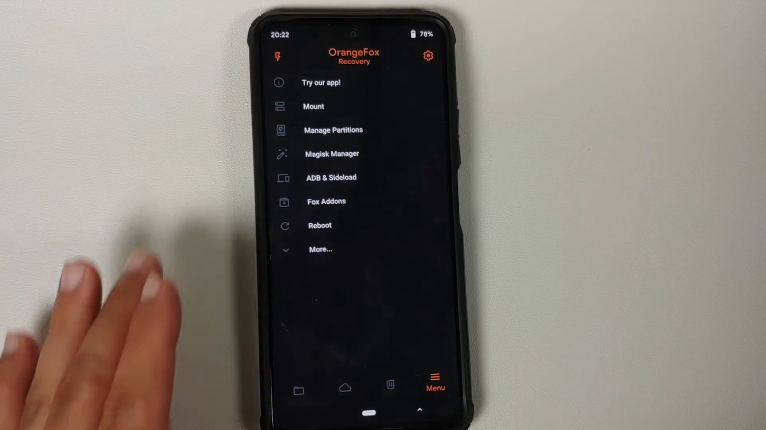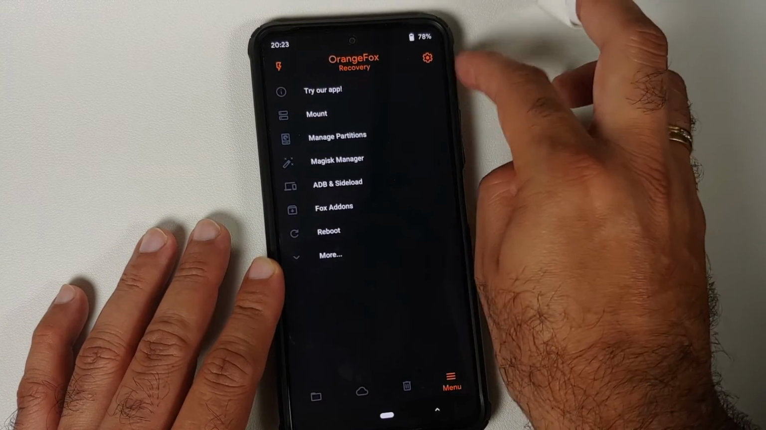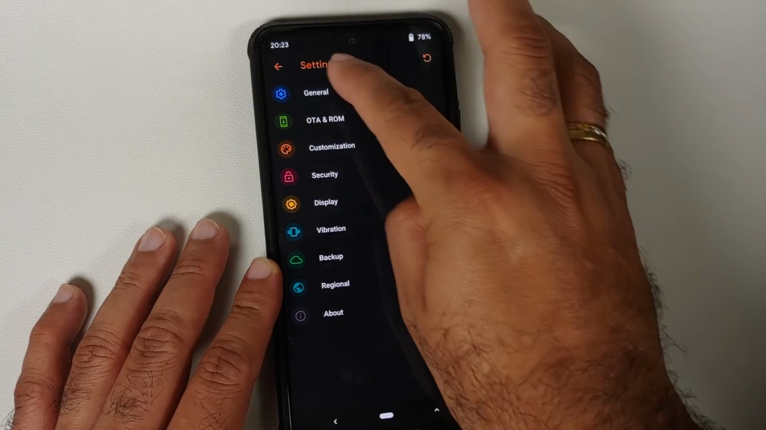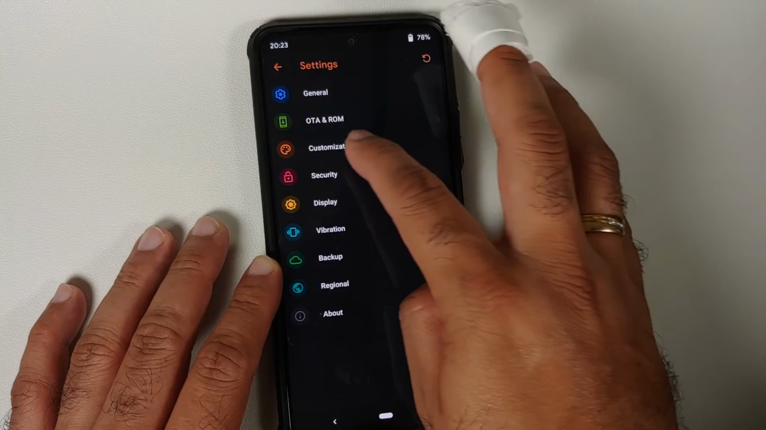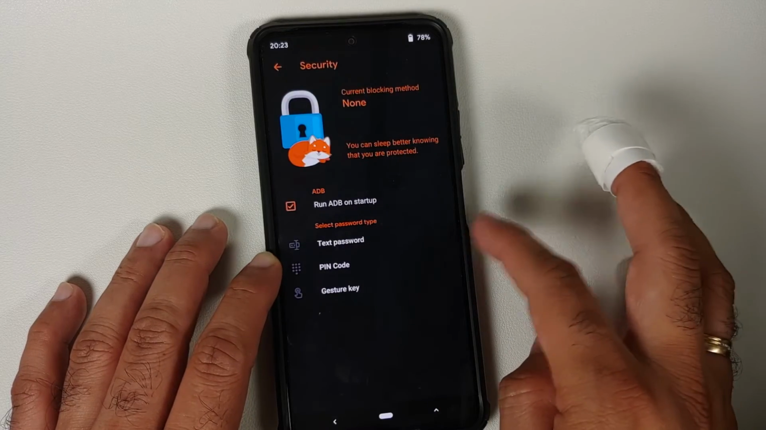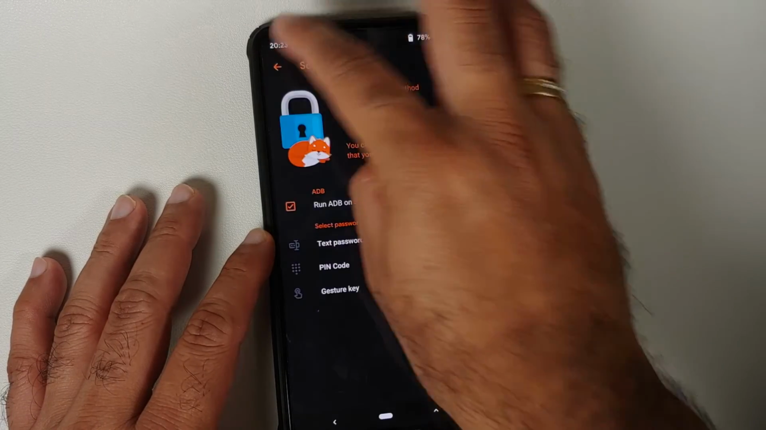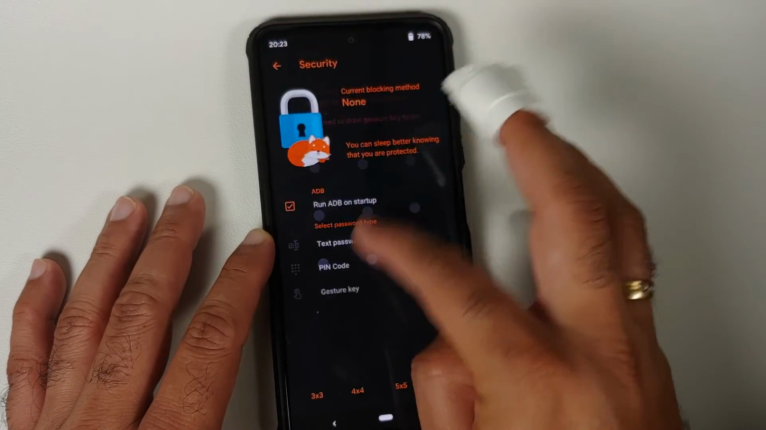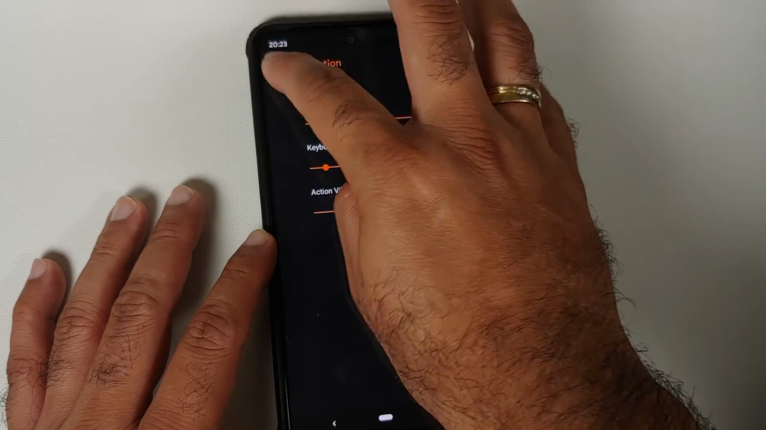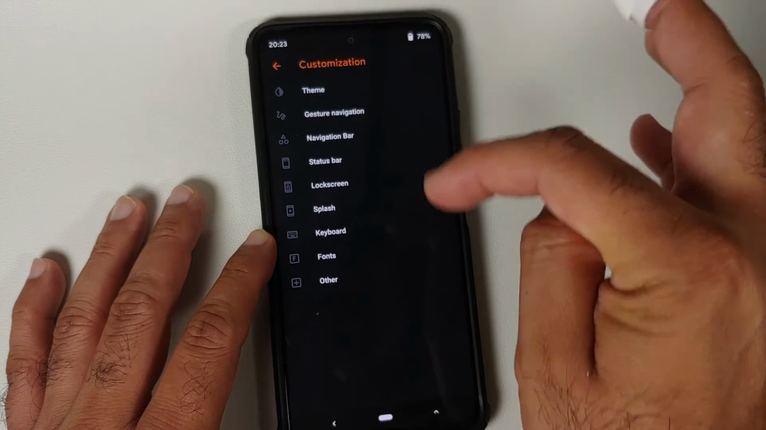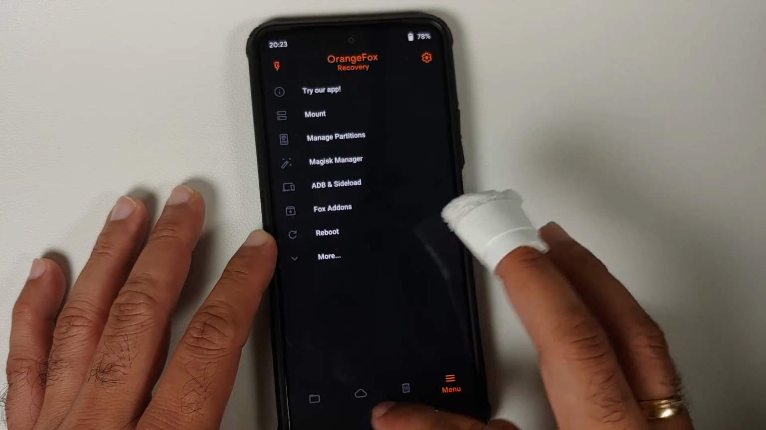Now, another important thing before I forget: if you are on the fourth option from the bottom, which is your menu, tap on the settings icon on the top right. You do have a bunch of customizations which you can do, but the most important one here would be that if you go into security, you can set your password to enter Orange Fox recovery. That can be a text password, a PIN code or a gesture key pattern, whatever you want to do. Then of course you can configure the vibration patterns, customize the theme, the navigation bar and a bunch of different options as well.